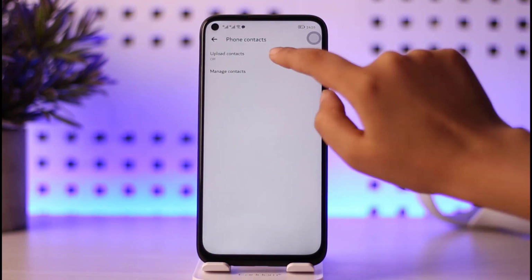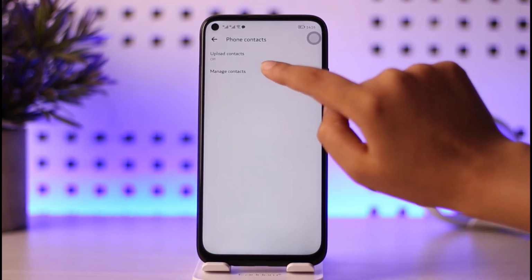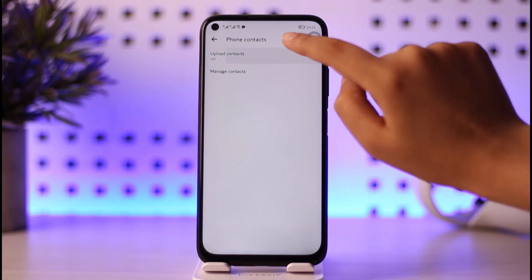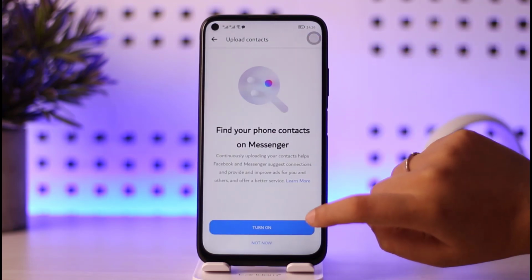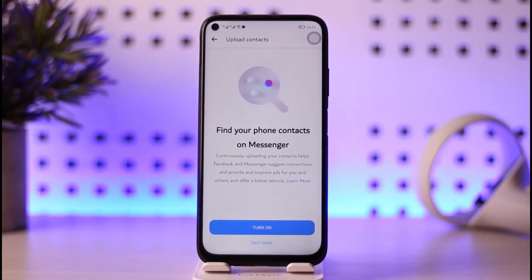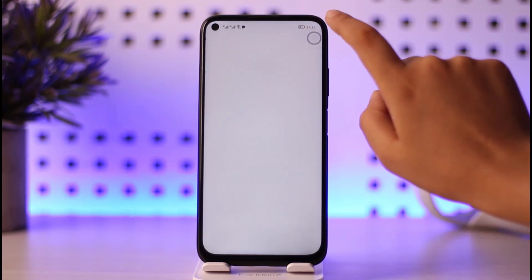If I tap on that, you can see the upload contacts option is actually turned off. If you turn this on, that means all the contacts that you have saved in your mobile phone will be available to Messenger, and they will suggest those accounts. So make sure you have turned this off.